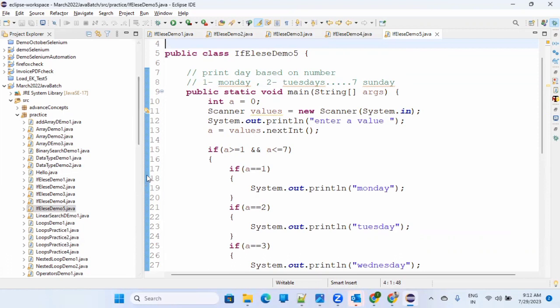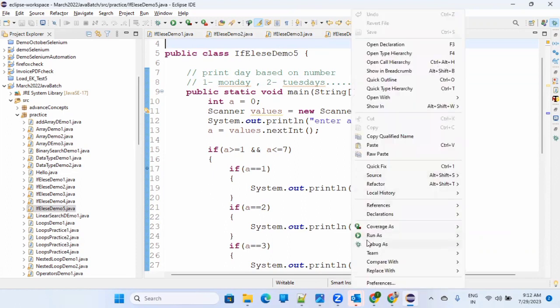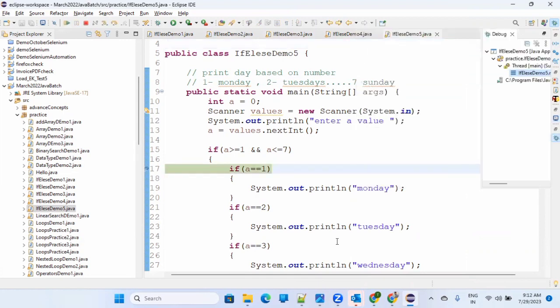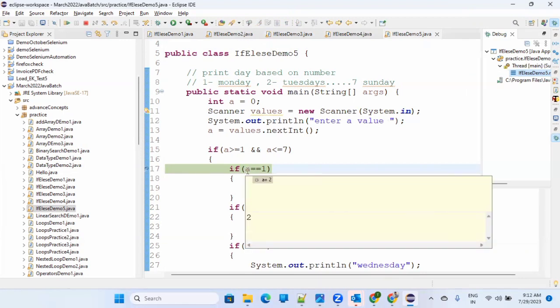Same program, right? Without writing the else part here. There is no else if now. Same program, if we do this time, let's see how the execution will happen. I'm writing 2, enter. I'm at this line number 17. The value of A is 2, right?